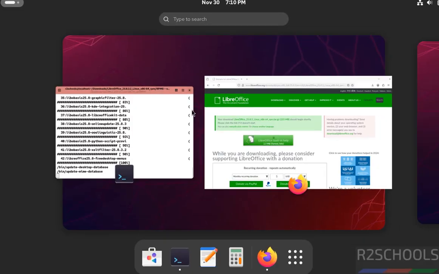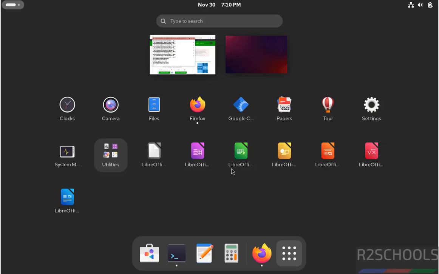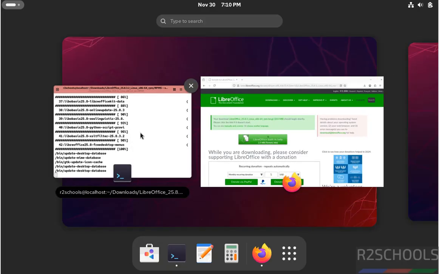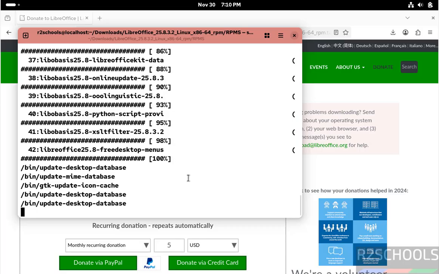Now go to all applications, show applications. See here we have the LibreOffice applications. Okay, so we have successfully installed LibreOffice 25.8 on Rocky Linux 10.1.